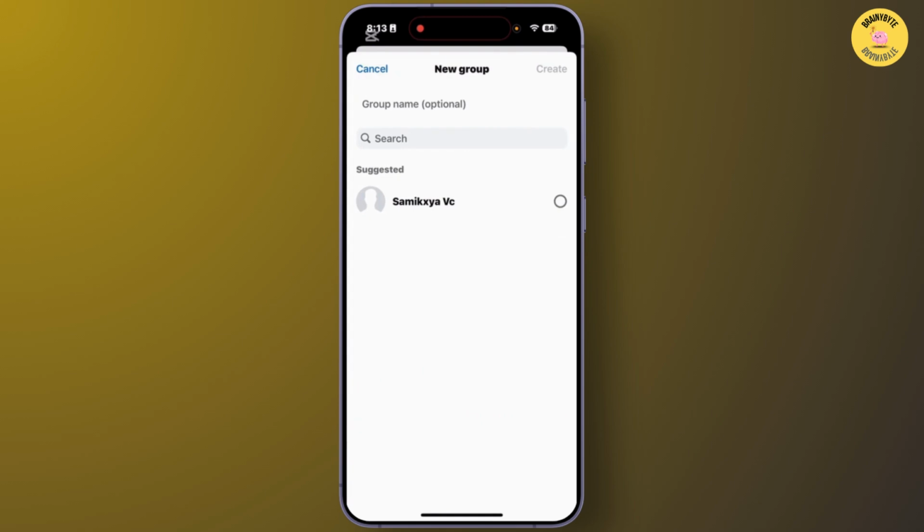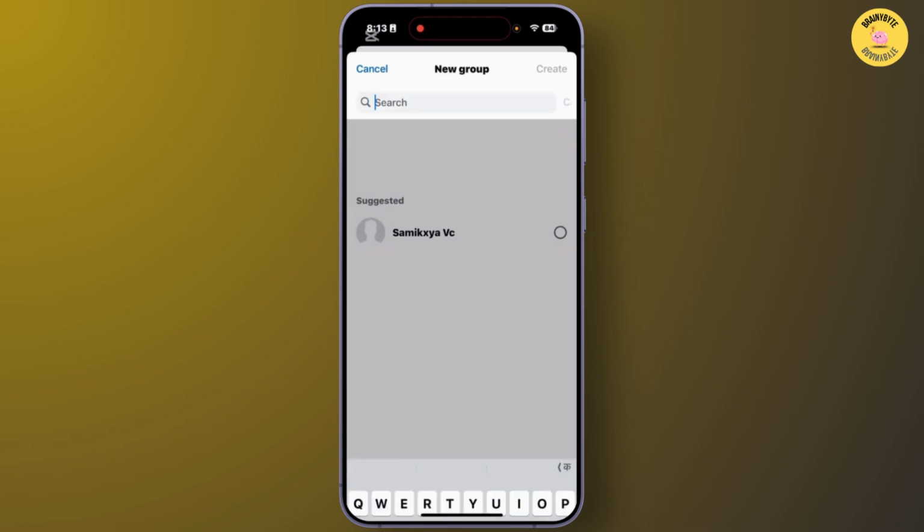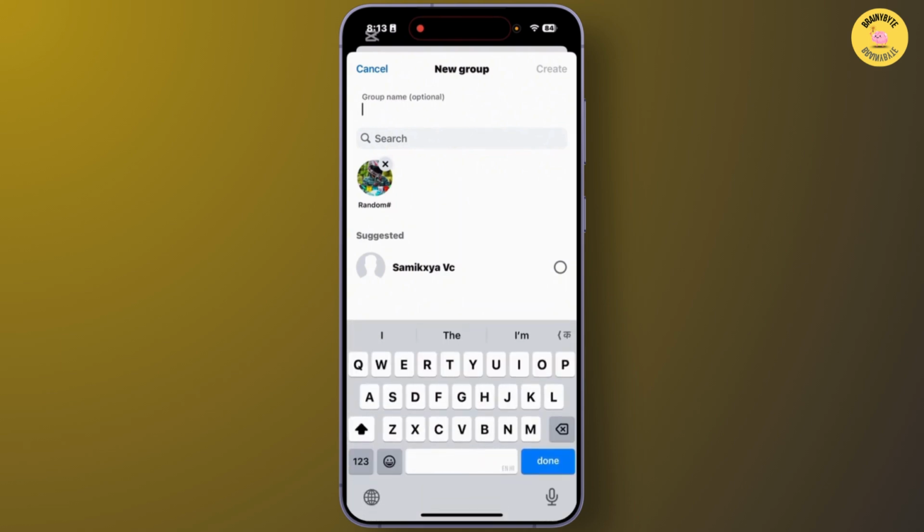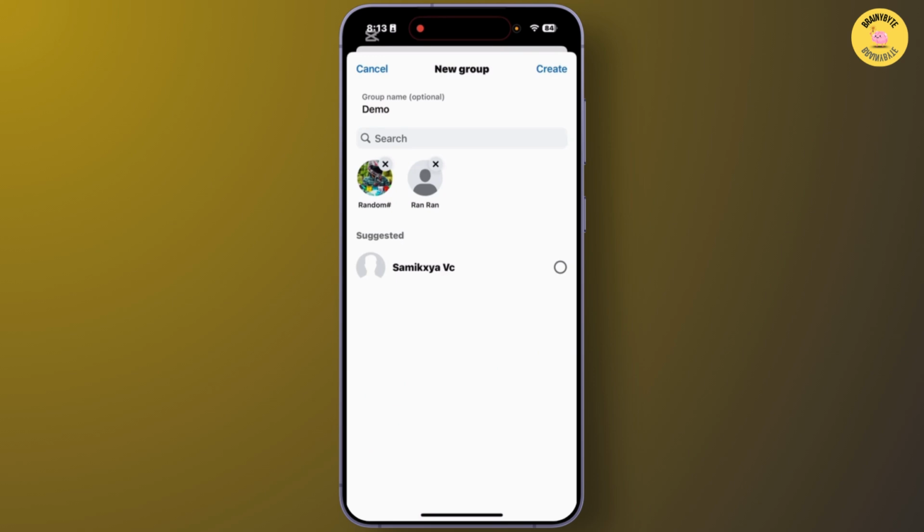From here, search for the friends on Messenger whom you want to add to that Messenger group. Alright, after you select them, in the group name section at the top, you'll have to provide a group name. After you add some people to that group, at the top right corner, tap on create.